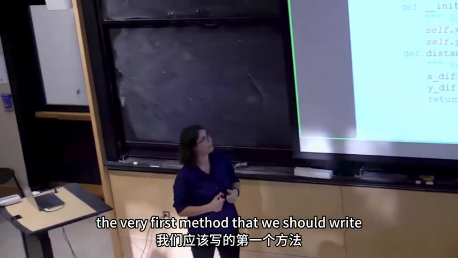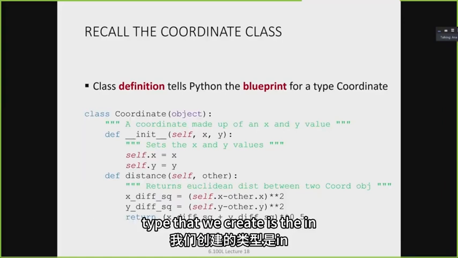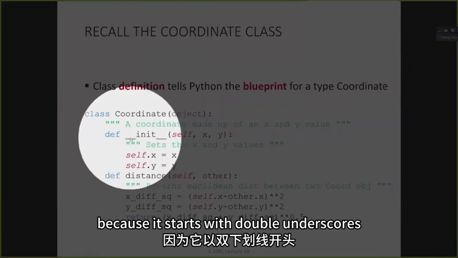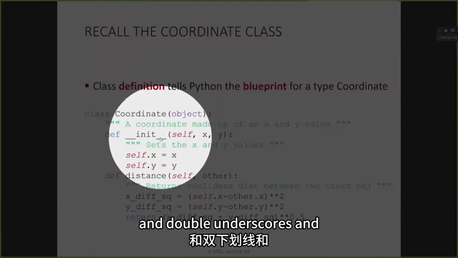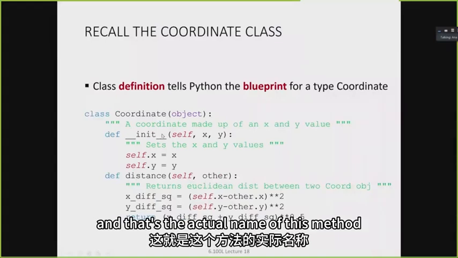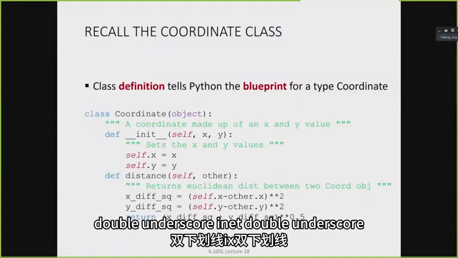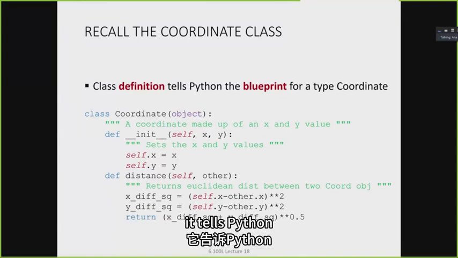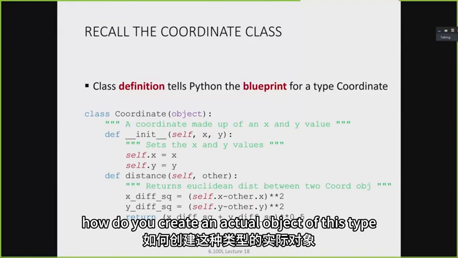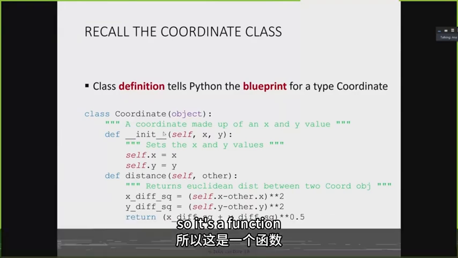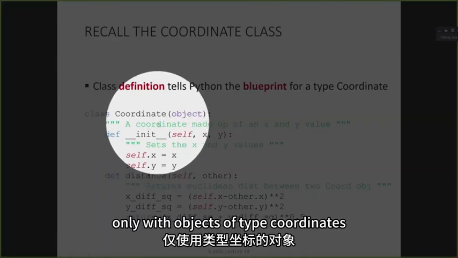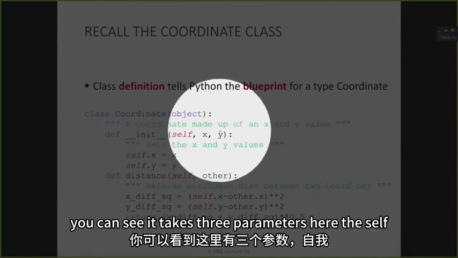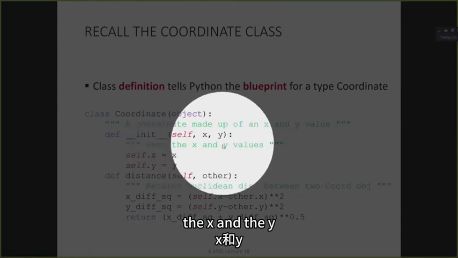The very first method that we should write for a new data type that we create is the init method. I called this a dunder method because it starts with double underscores before the init and ends with double underscores after the init. That's the actual name of this method, double underscore init, double underscore. So this method is like a constructor for the class. It tells Python how you create an actual object of this type. It's just a function that works only with objects of type coordinate. As a function, it takes parameters. You can see it takes 3 parameters here: the self, the x, and the y.